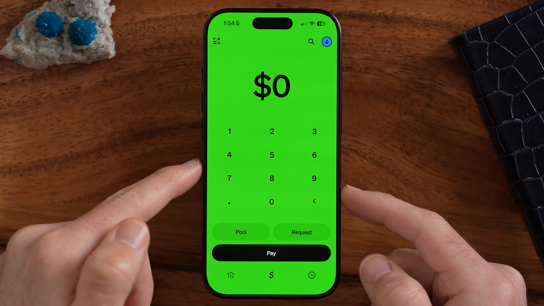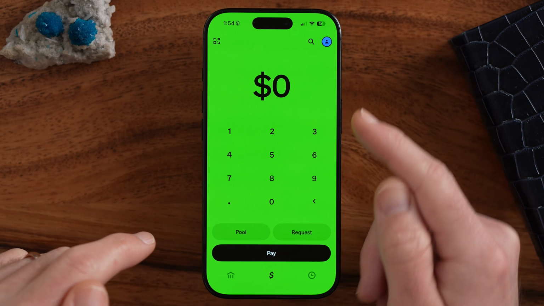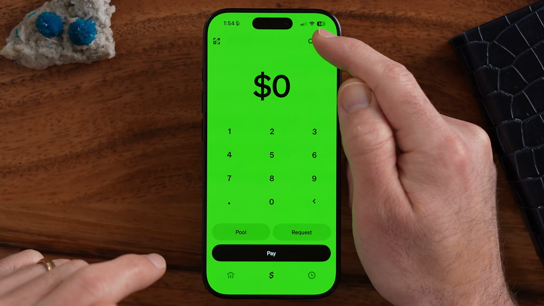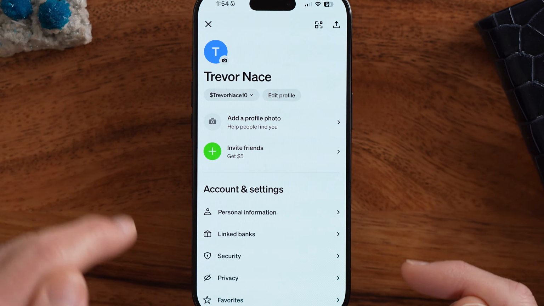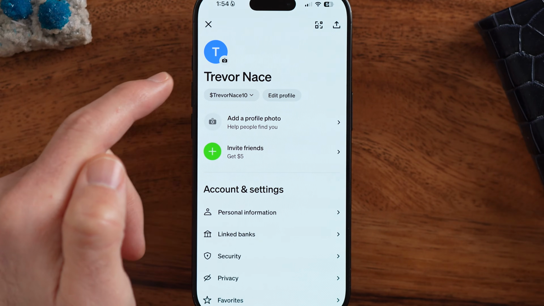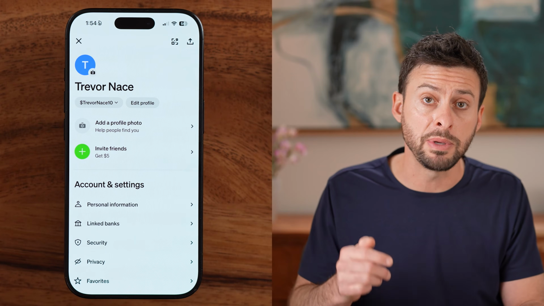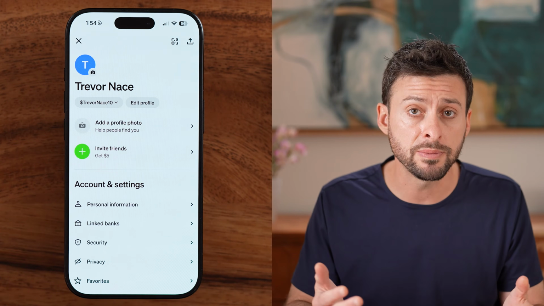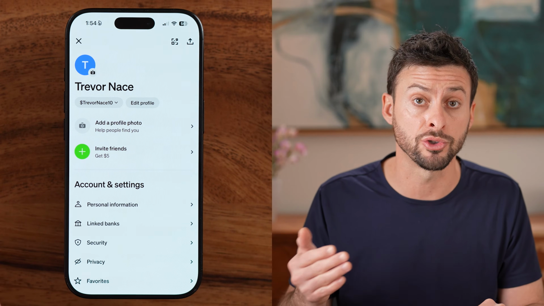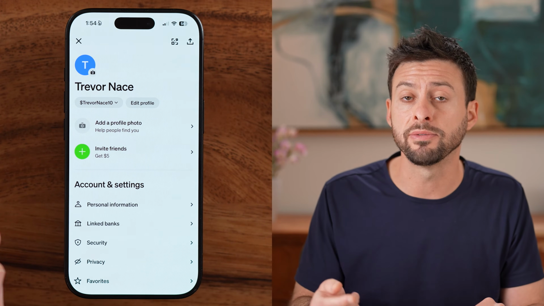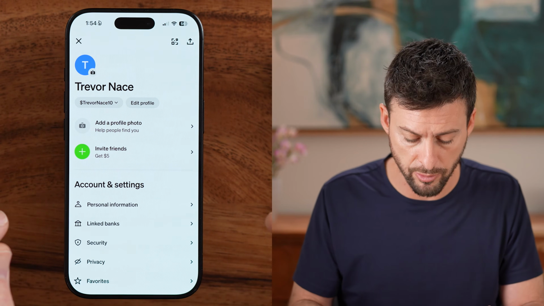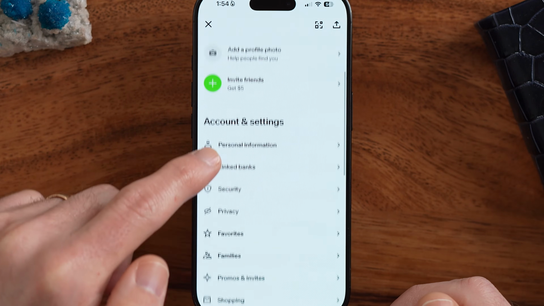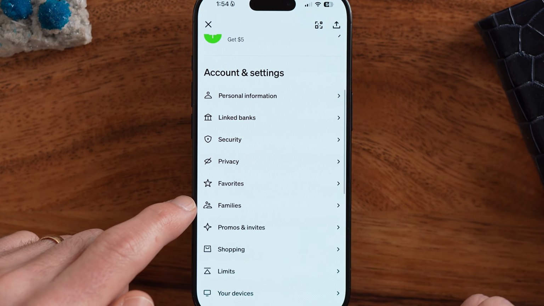Now open up the Cash App here, and the first thing you need to do is tap on your profile at the very top right. Now you can see here is my account. Keep in mind your account needs to be an adult account to be able to sponsor somebody. What this means is you need to be 18 years or older, and you might need to verify using your social security number.